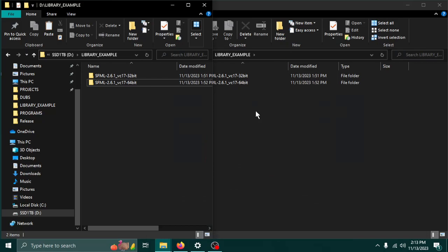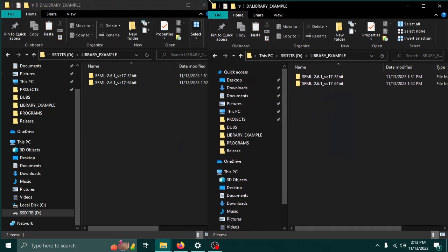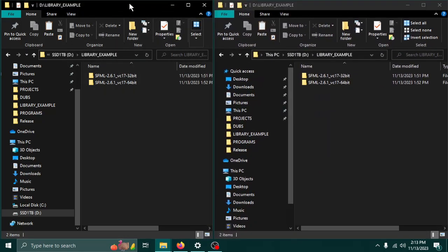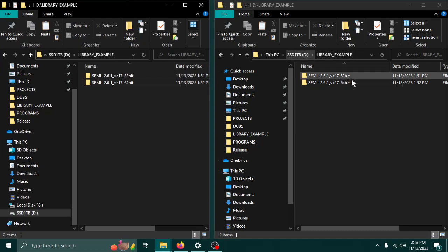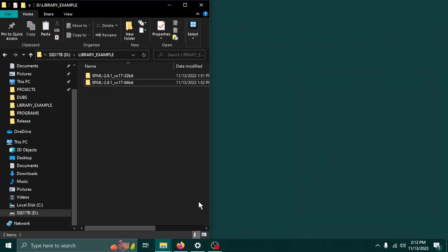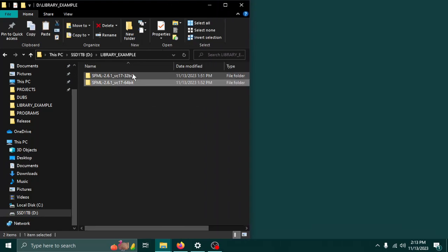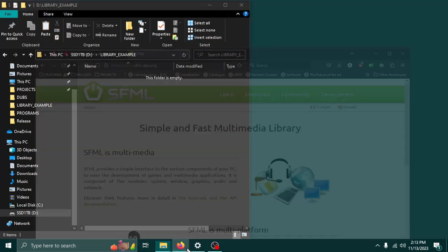So we're gonna step through setting up Visual Studio, setting up SFML for Visual Studio. Over here I have this library example folder. Let's just go ahead and re-download from the beginning.